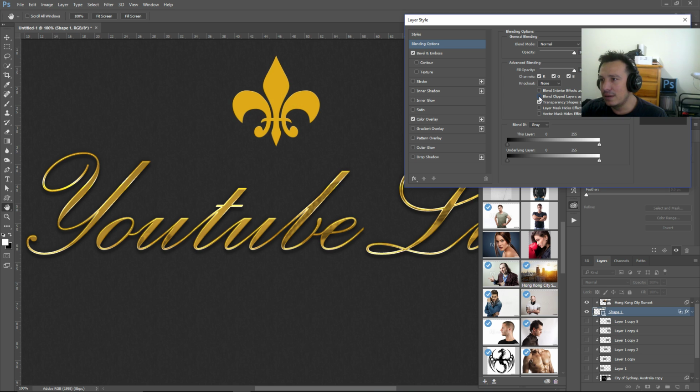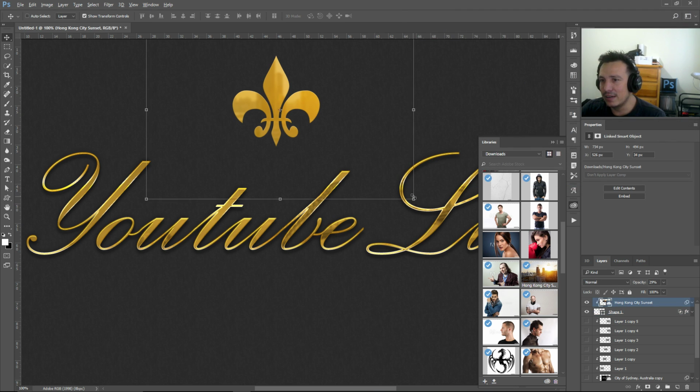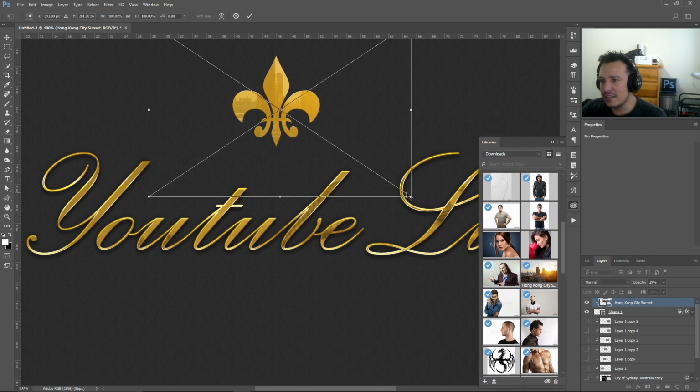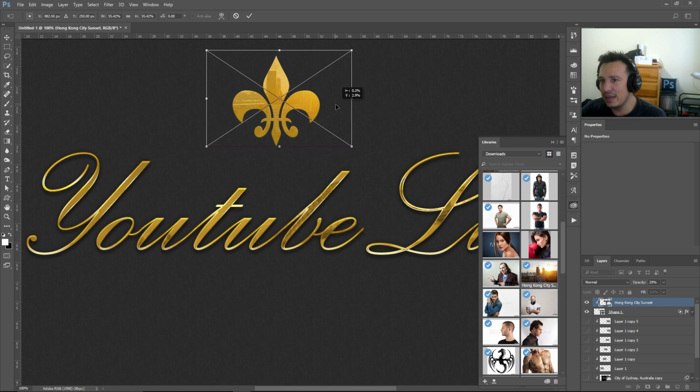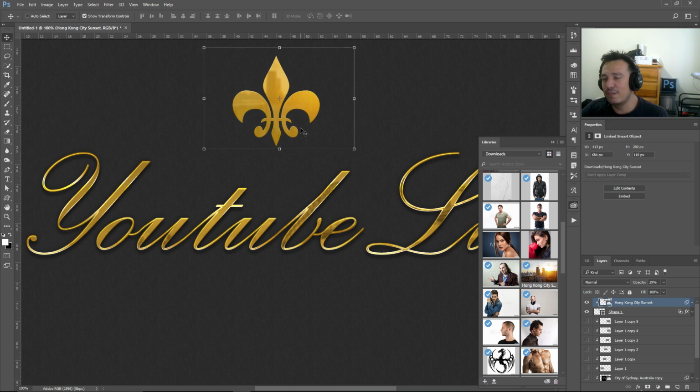So that's one of the other tips I wanted to show you. So Blend Interior Effects as Groups and check Transparency Shapes Layer. So you check these two and uncheck this one. And then you get your reflection on there. And then you can control it as you wish. And now you have a reflective surface, a reflective sort of material on that layer style.